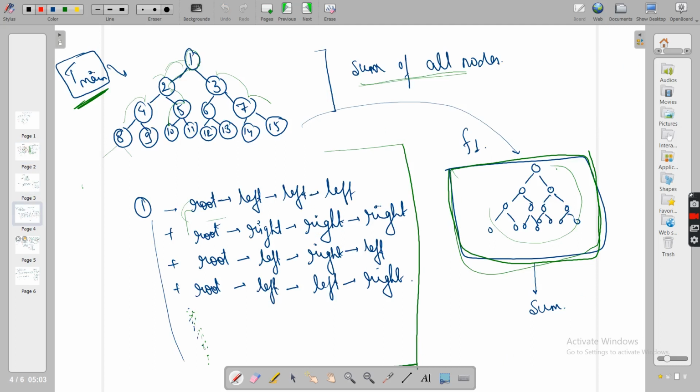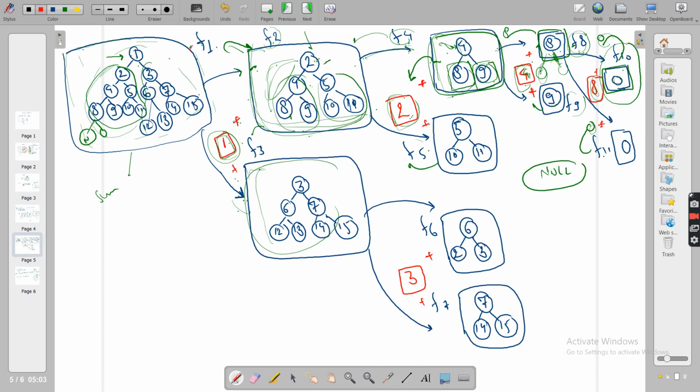Now see, f1 was getting a tree and it was returning a sum. f2 is also getting a tree and it has to return a sum. f3 was also getting a tree as an argument, and it was returning a sum. So for f1, f2 and all other functions, whatever parameter they are getting in is a tree, and whatever they are returning is a sum. So the duty of all these functions is similar. The only difference is they are getting a decreased tree, or a decreased argument.